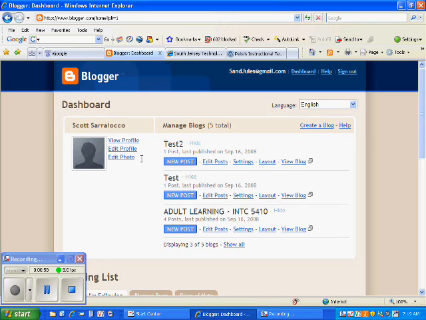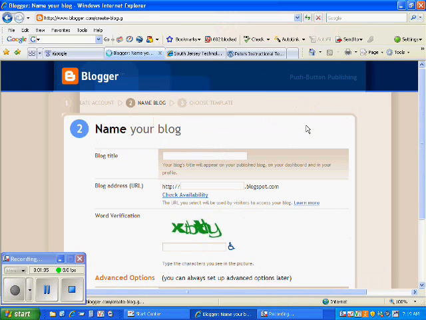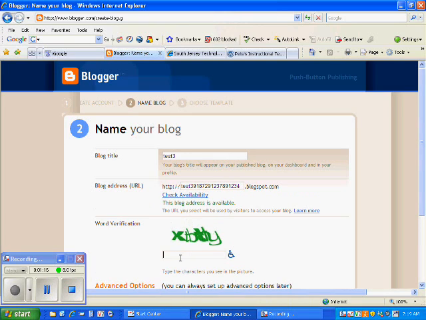So here we are. I'm in my dashboard. I have a couple different blogs here, and as you can see, I've tried this a few times. So I'm going to just say create a blog, just to bring you through all the steps. Test 3. And you just type in whatever. This is the address that everyone will get. Check availability. Yes, it's good.